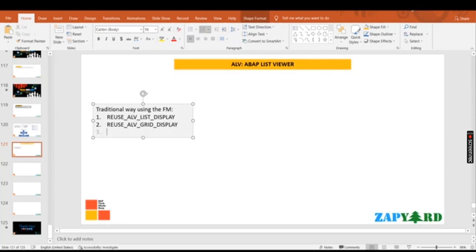Then you have the MVC ALV. You just check this name, ALV grid display. So we have different methods, right? Then you have the REUSE_ALV_FIELDCATALOG_MERGE, right? So different types of function modules are used for the purpose of displaying the ALV. This is one thing, the traditional approach.